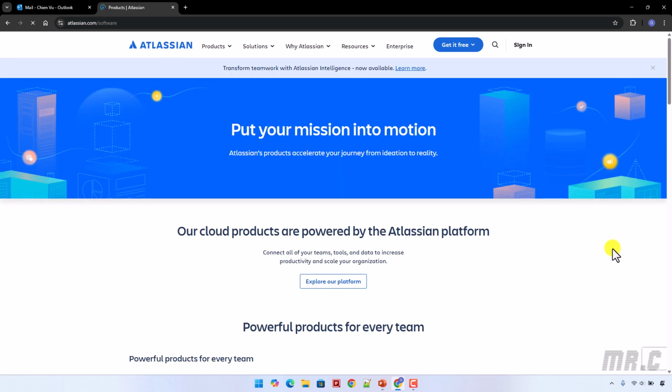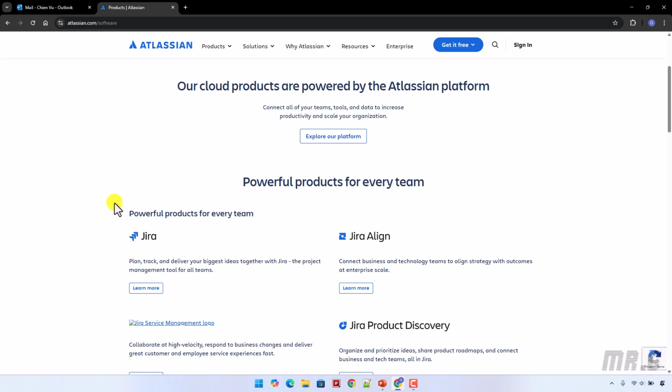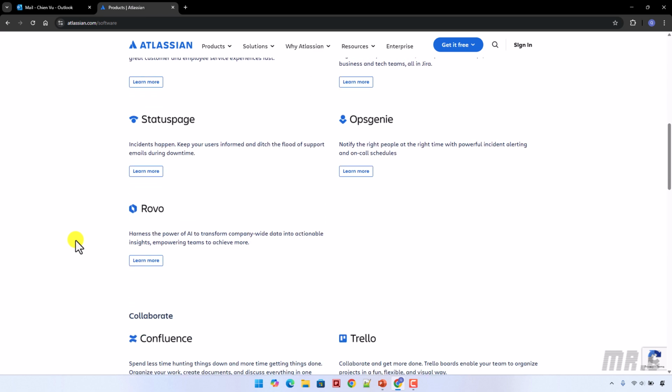It will open up a page where you can see a lot of applications from Atlassian. In this training course, we will focus on the Jira system. This is a powerful tool for project management, supporting you to plan, track, and deliver your biggest ideas together. And of course, it is a centralized project management tool for small, medium, or even big teams in your project.